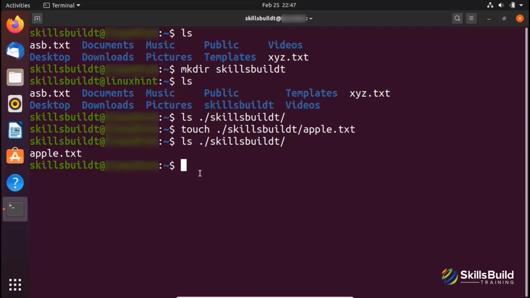So what if I want to remove the directory? There are two ways to remove a directory. If your directory is empty, you can remove it without using a flag. But if your directory has some files, then you have to use the recursive flag in order to delete the directory. Let me show you what I mean.